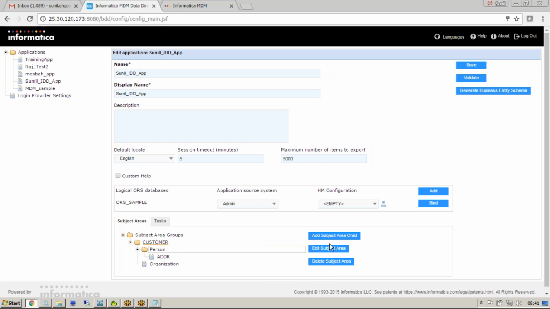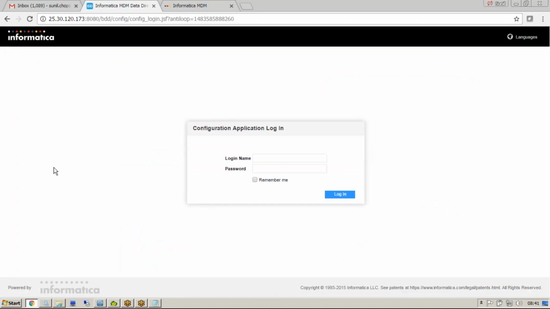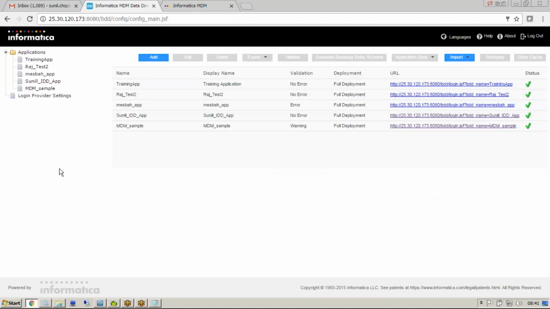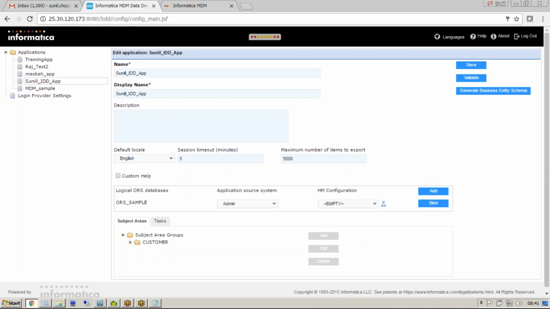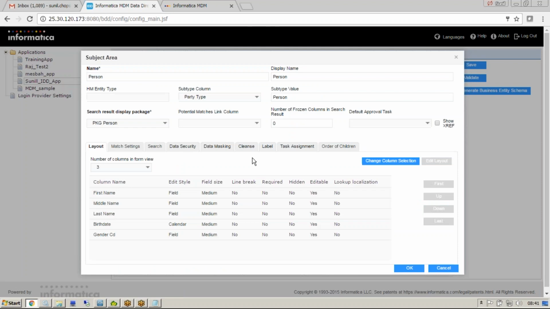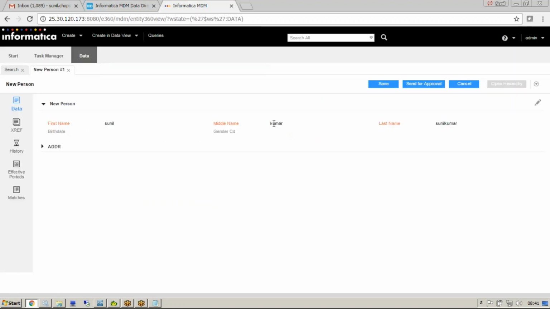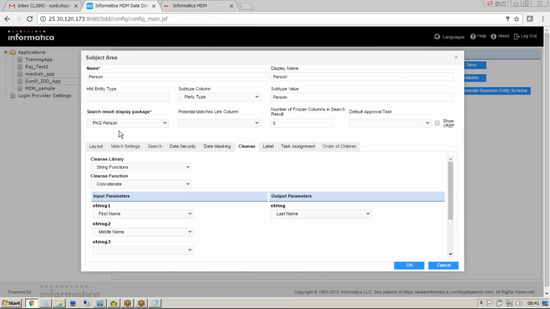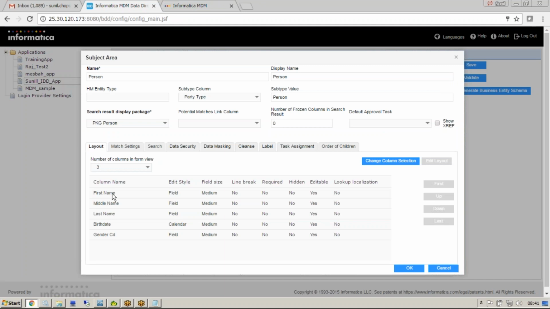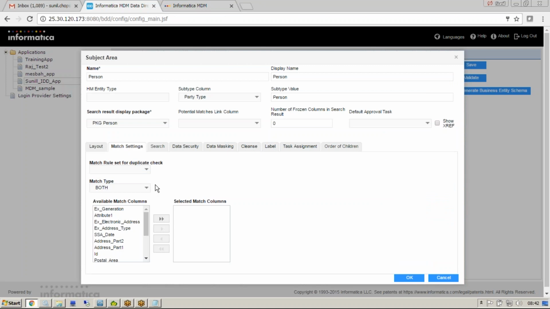The cleanse function tab is typically used whatever I have demonstrated, if the user is mentioning some changes, then it is used. This you already know. This is for the displaying of the columns. Then I have something called match settings.